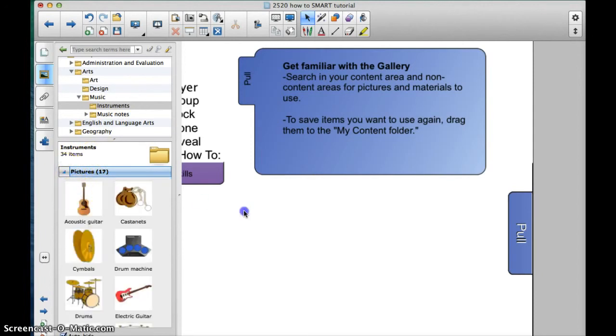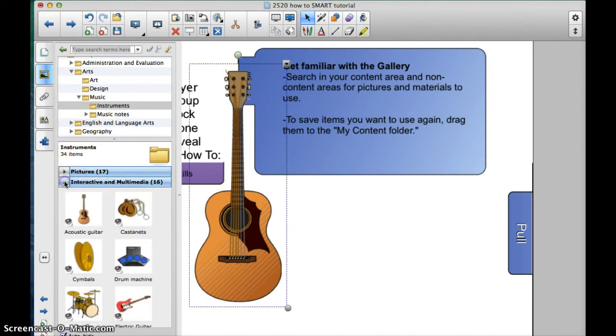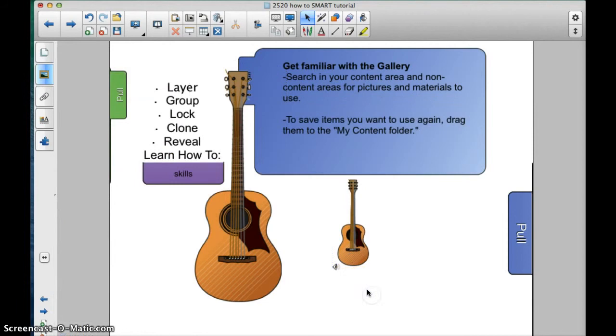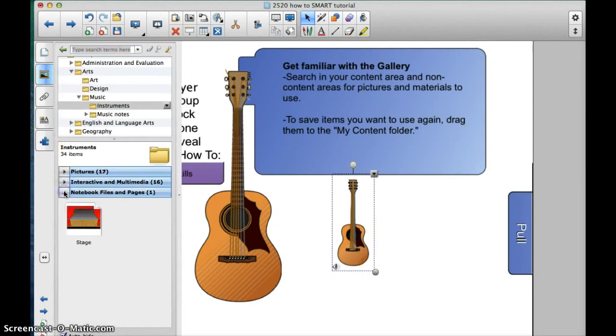The difference between pictures here: I'm going to pull over the acoustic guitar that's just a picture, and then I'm going to pull over the acoustic guitar that's an interactive multimedia. And you can tell there is a little bit of difference here. When you click on that little speaker, you can see that the difference between this guitar and this guitar is this one is interactive because you can hear the sound. And the Notebook Files and Pages, there is a whole notebook background here of a stage that you can insert into one of your presentations.